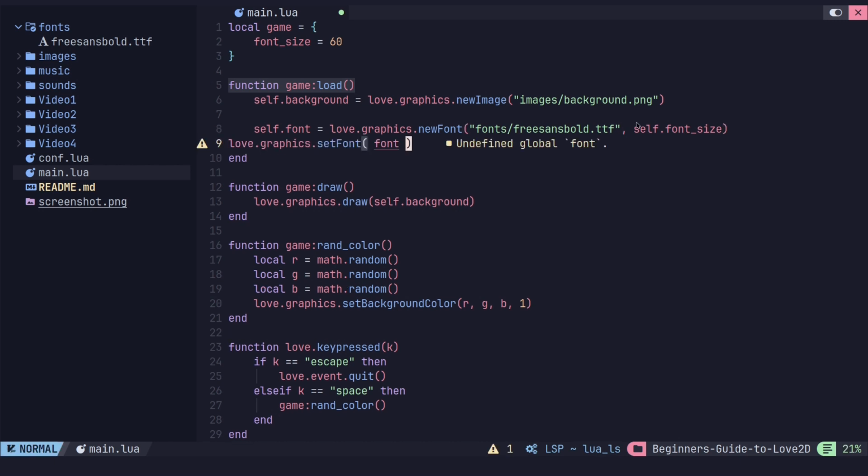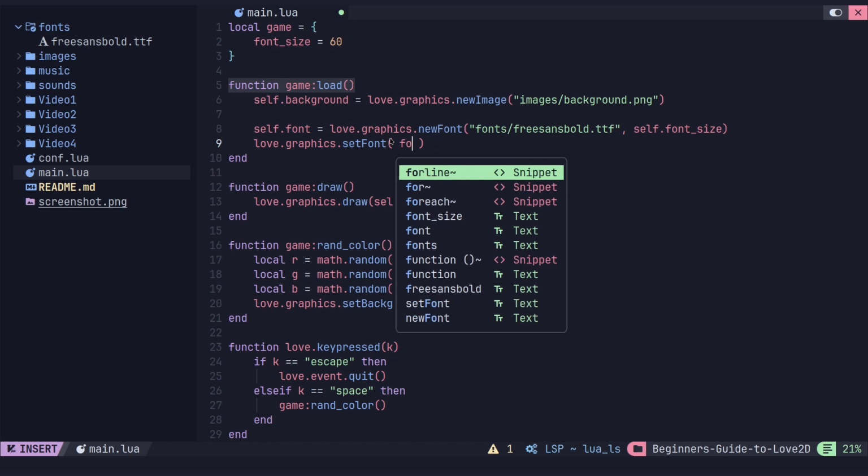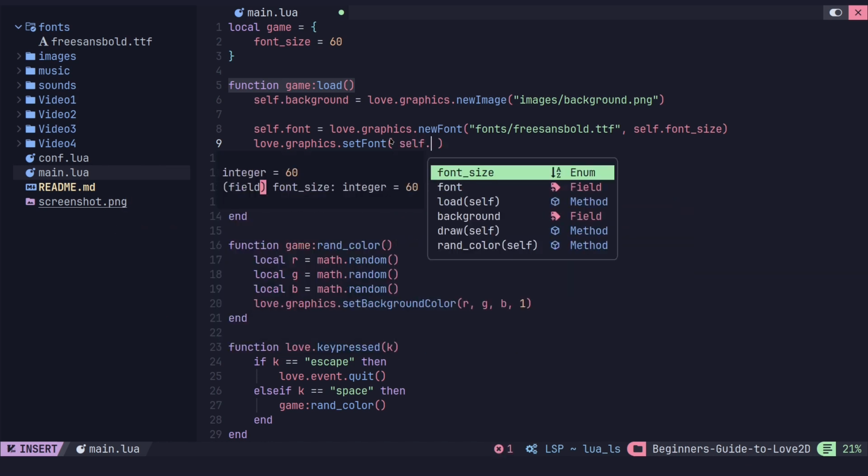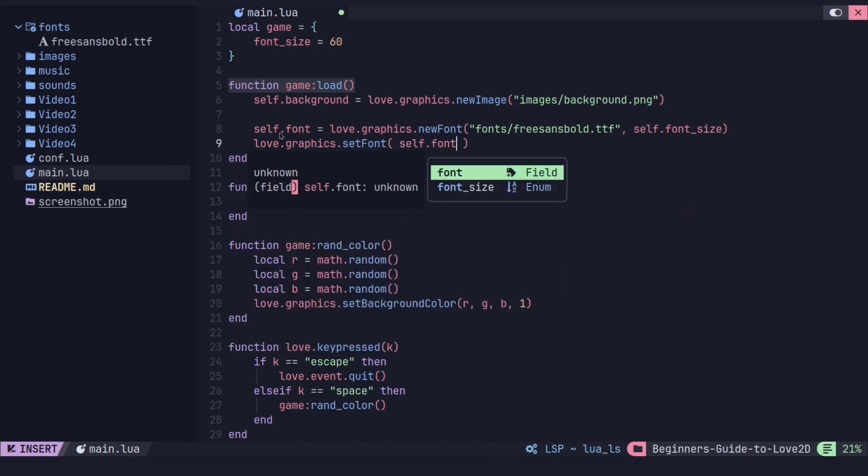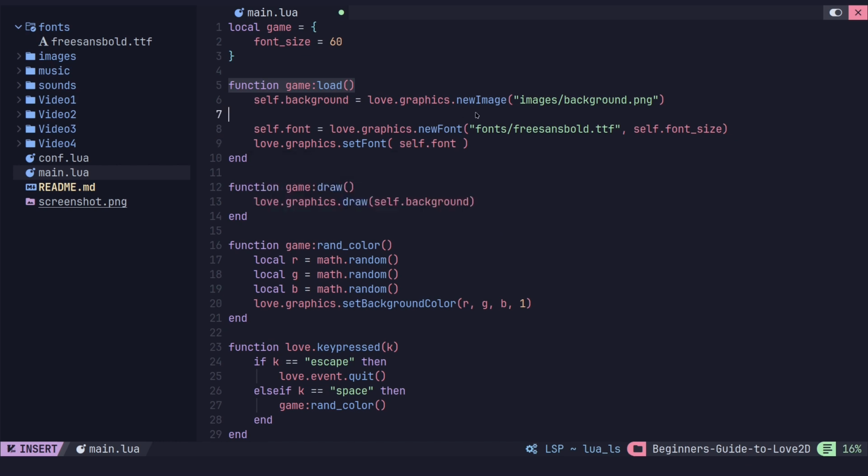So I'm going to paste that in, and it's complaining about this undefined global font. That's because ours is not called font. Ours is actually game.font, or self.font, because we're inside of this method here for game. So it's self.font. Now, if we display the same thing, we should get a Free Sans Bold font, but it should also be larger. It should be in size 60 pixels.